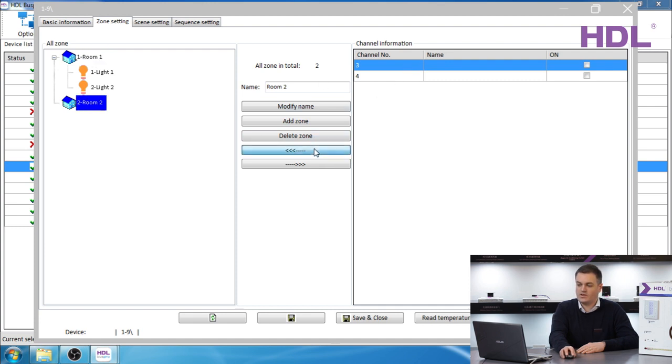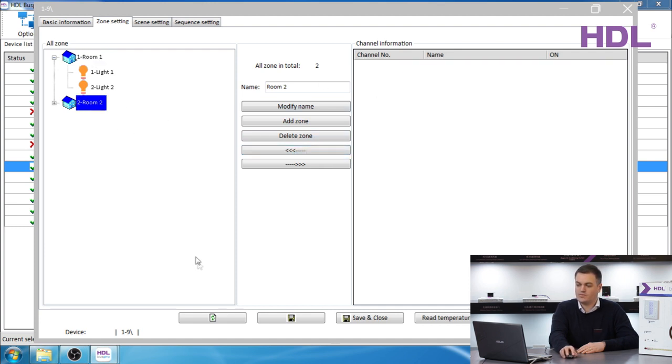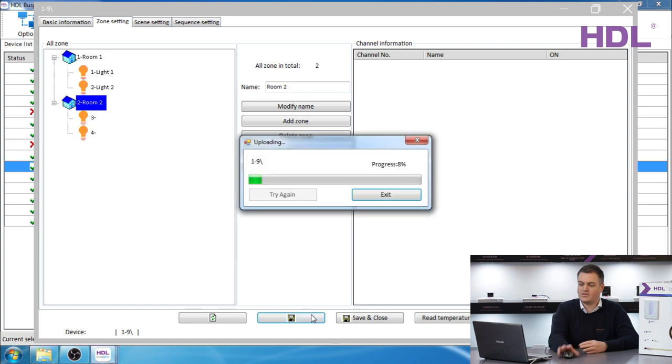Now we can put 3 and 4 into zone 2. As you can see, we have 2 zones with 2 lights in each. Now we can save it.